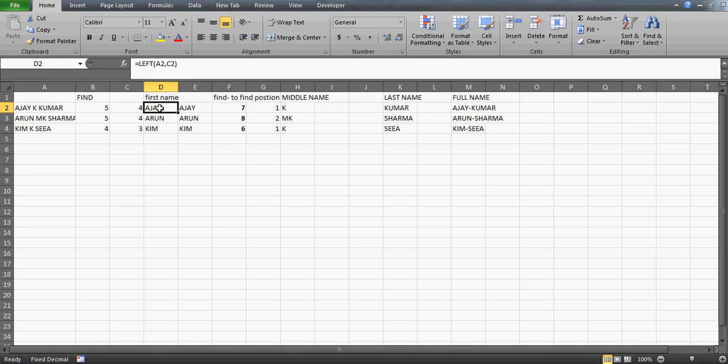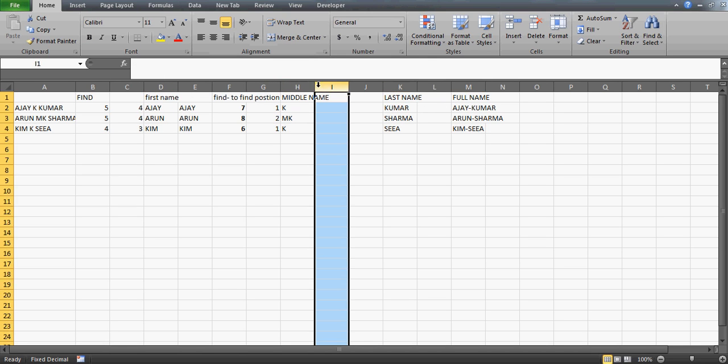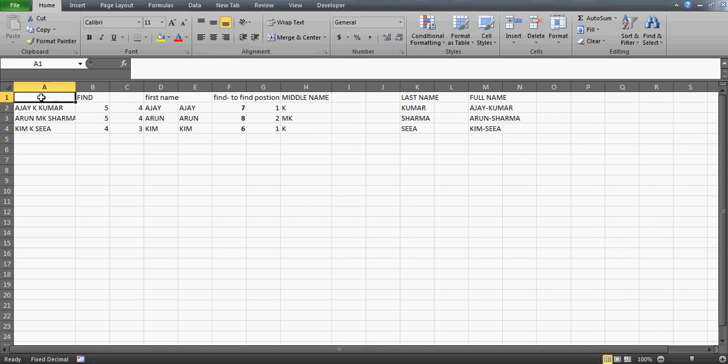Now, the way I have shown you these step by step, you can even make up one single formula, and you can add the LEFT, FIND and MID functions all together, right? But that's the way you can do it. So let me just revise this for you.